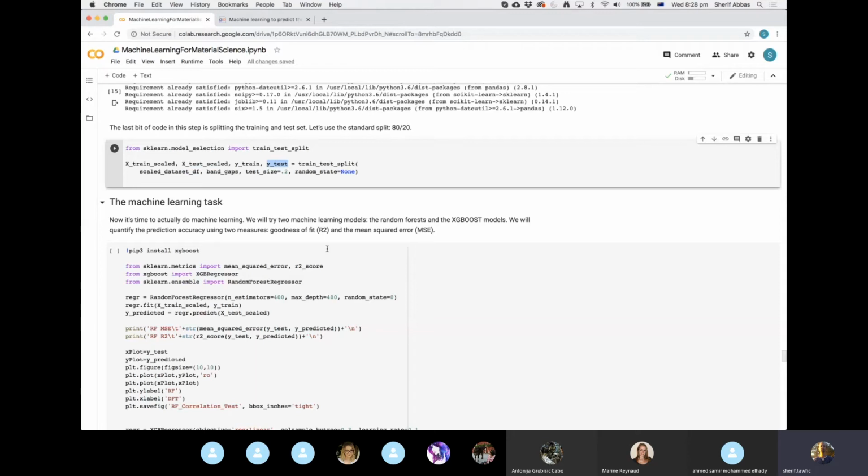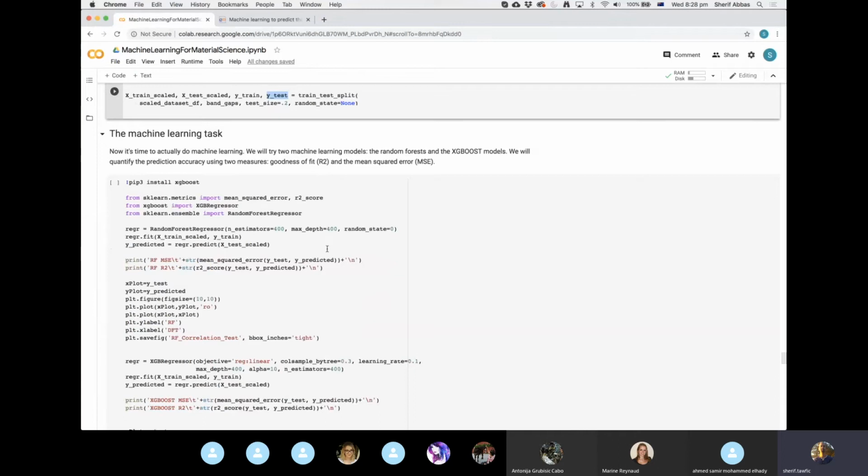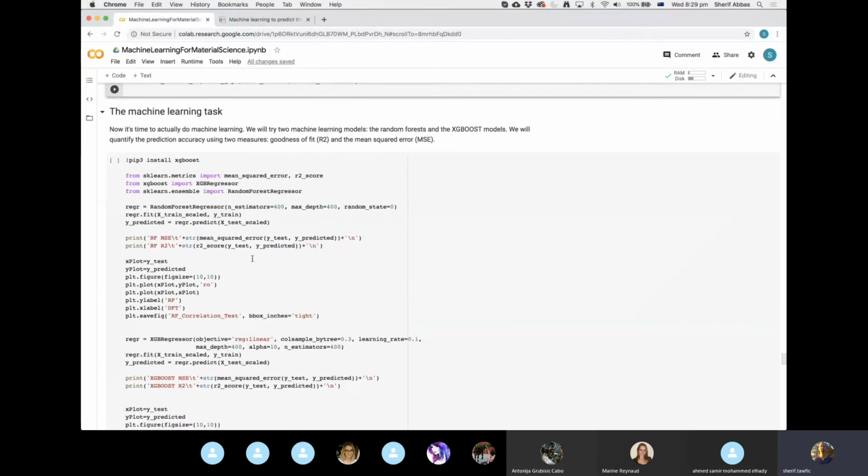Okay, next is the machine learning task. I will try to clarify things as much as I can here, but there's a lot of details. It wouldn't be enough to finish explaining every single bit here, but I'll try to give an overview and explain a few bits. The first thing is we want to import some machine learning algorithms, and we want to also import measures of accuracy. I'm going to be focusing here on the goodness of fit, the R-squared score, and the mean squared error.